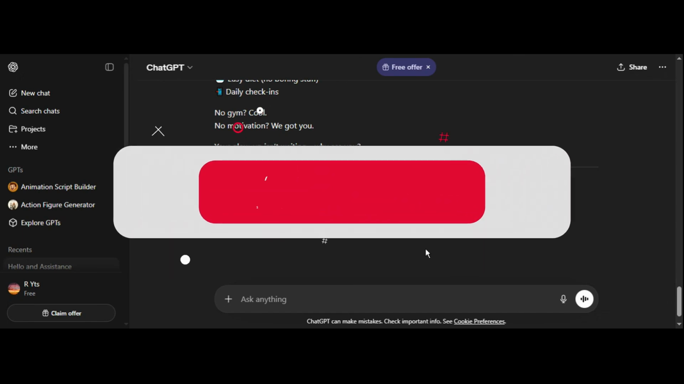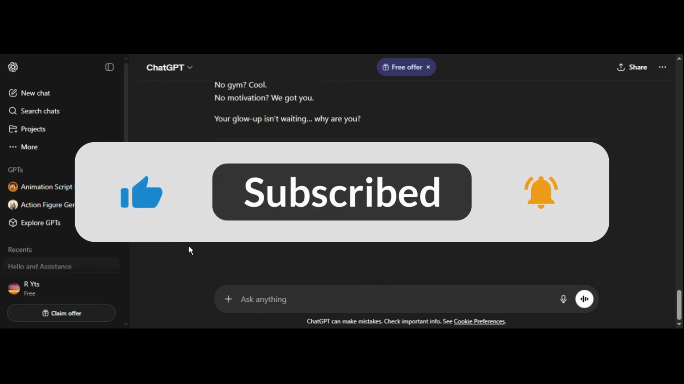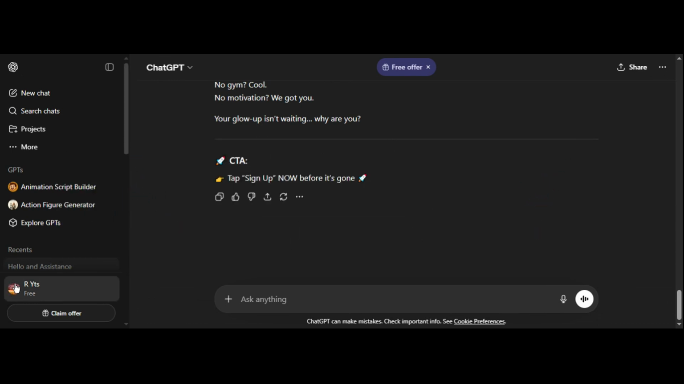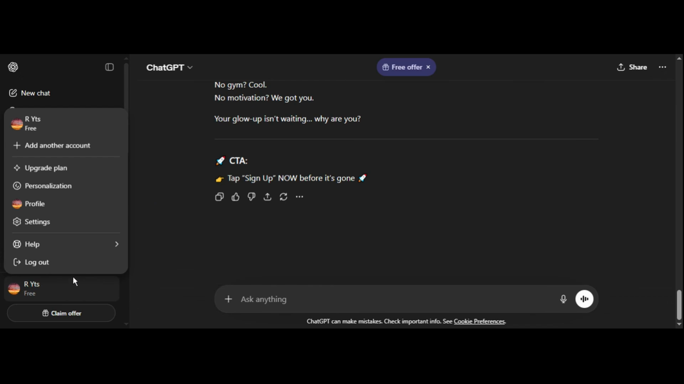Let's jump right in. First, open ChatGPT and look at the bottom left corner of the screen. You should see your profile area there, so go ahead and click on it. This opens the account menu where your settings are located.